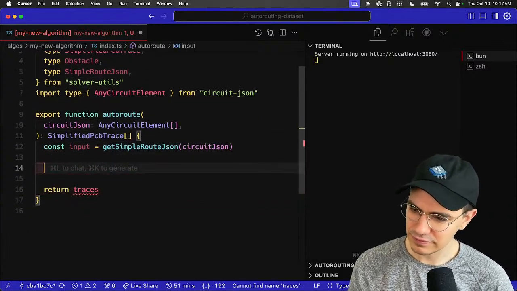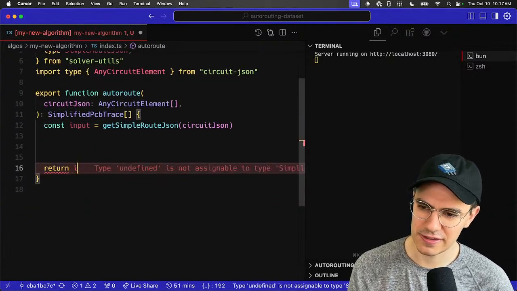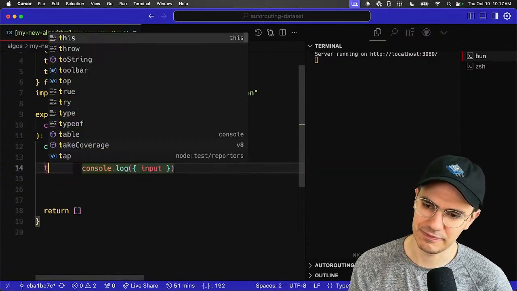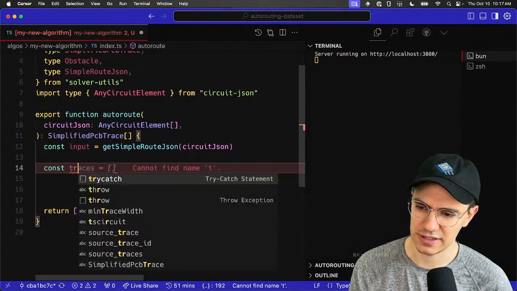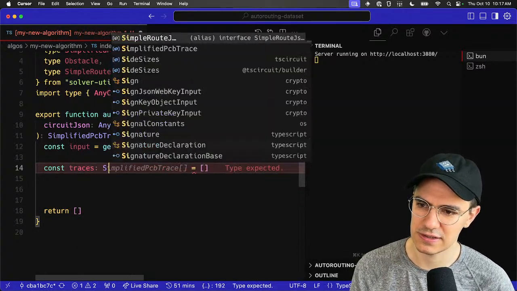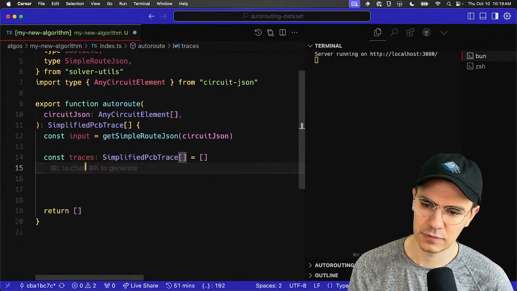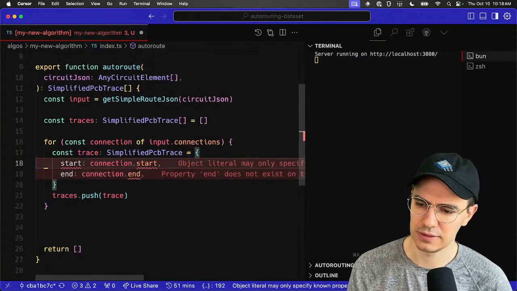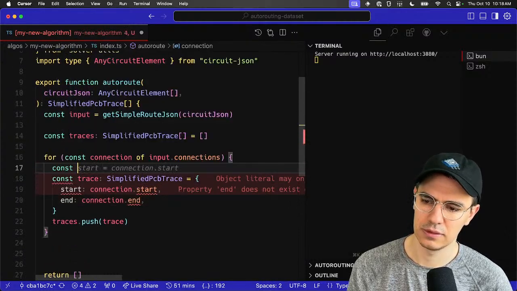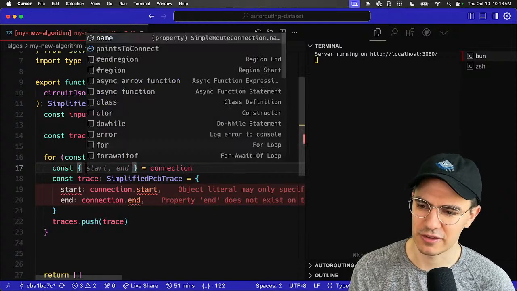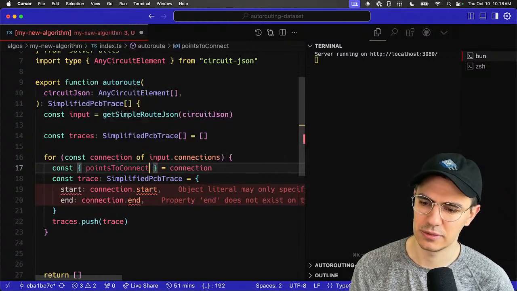AI is really good at writing autorouters, but unfortunately, I think we're better off just doing something like this, where we say traces equals this. This is going to be our return traces. Then we're just going to go through each connection. This will get the point across better of what we're trying to do. Points to connect.